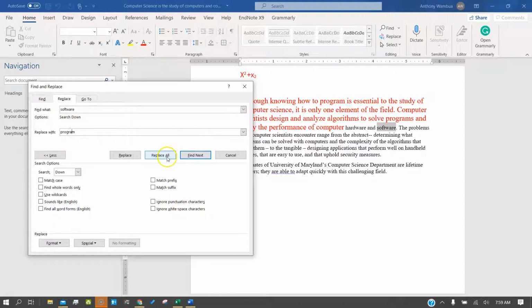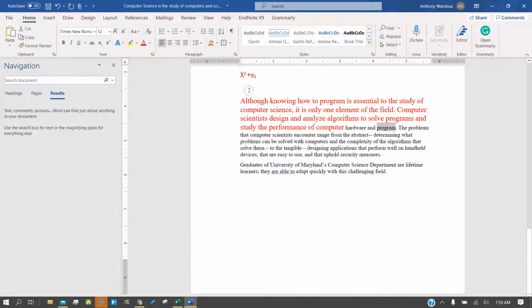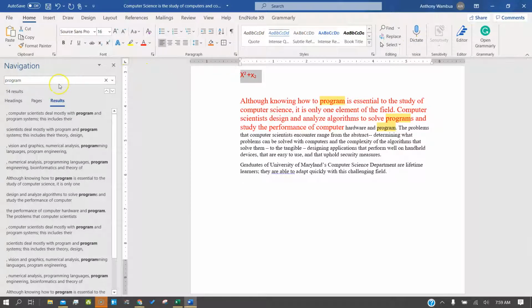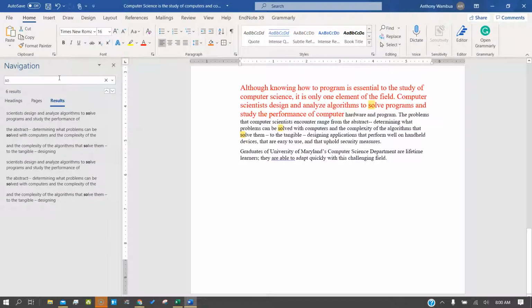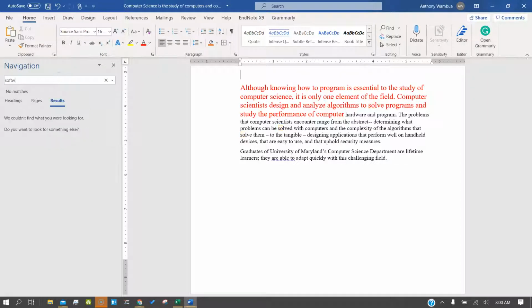Then I'll click replace all. 1 replacement from the beginning and 8 replacements. So all the instances of software have been replaced with program, and we can try searching software here, to see whether we will find software. You realize we don't have because we have replaced it.